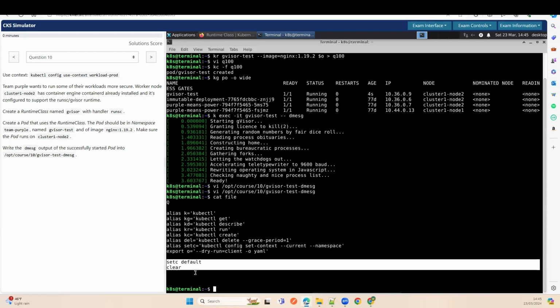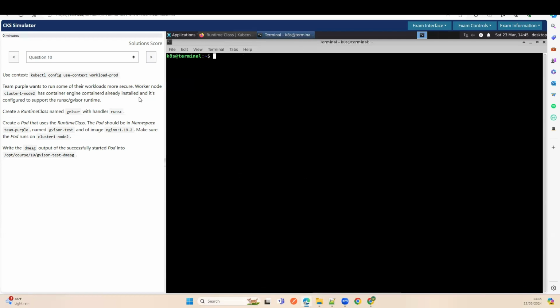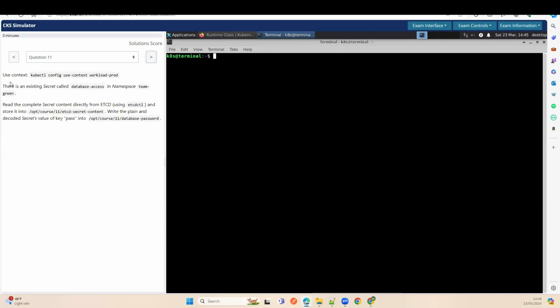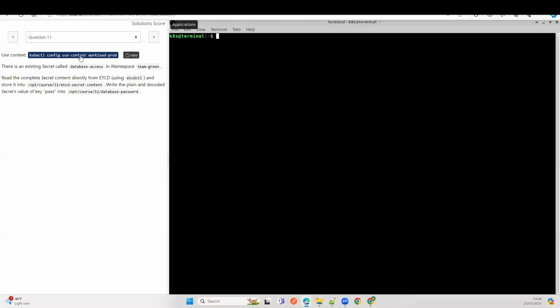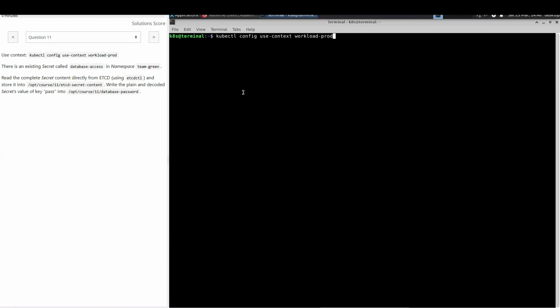Let's return to default namespace and clear out the terminal. Let's move to question number 11. Let's move to the namespace.